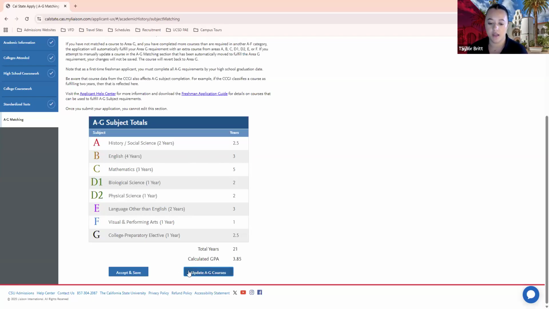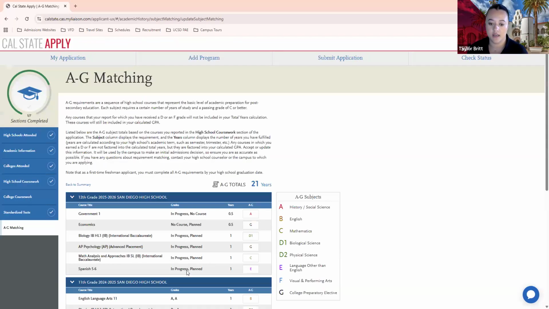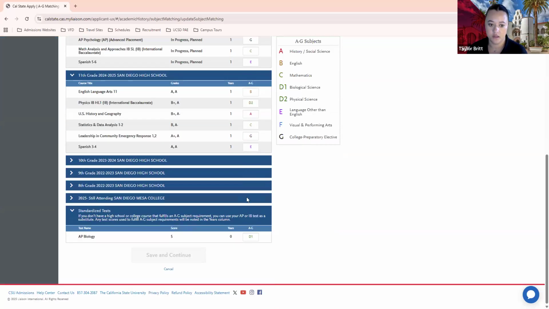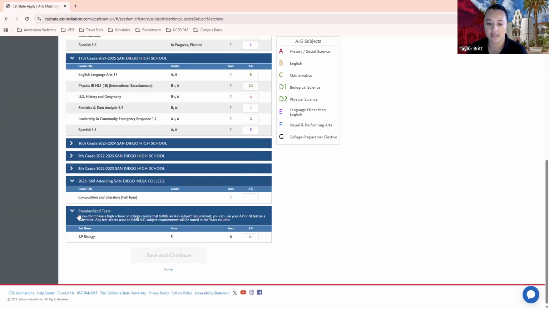So I'm going to click this button here that says Update A through G courses. You can see all of the courses that I've listed from San Diego High School. Because I selected them from the drop-down menu, they've already automatically populated the A through G subject. You can also see any standardized tests such as an AP or IB score. It will also give you credit for that particular subject.